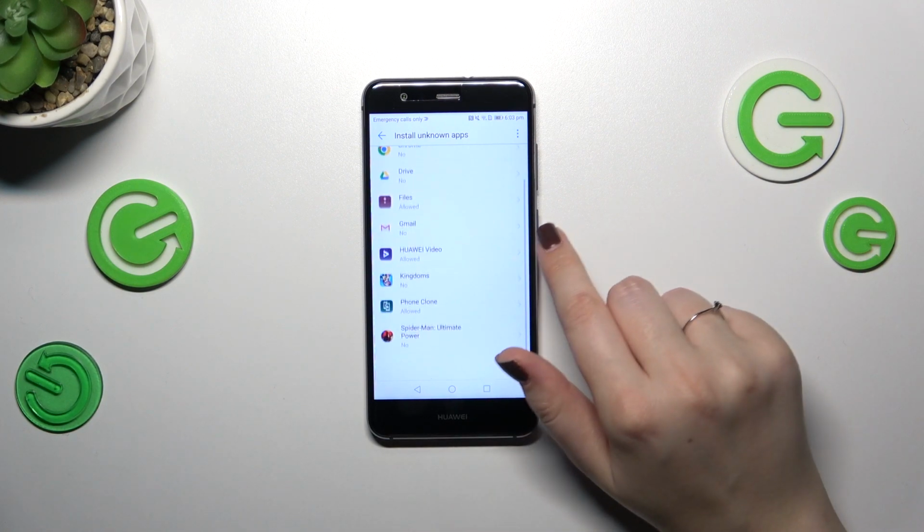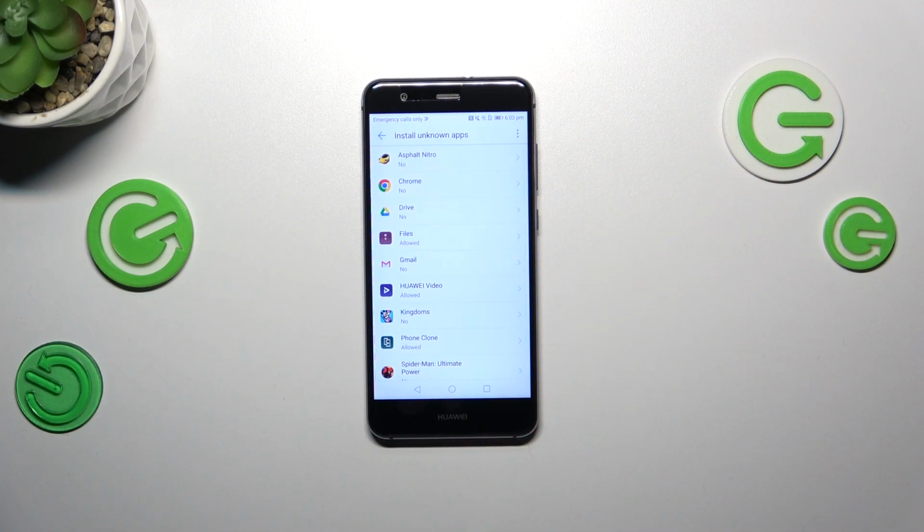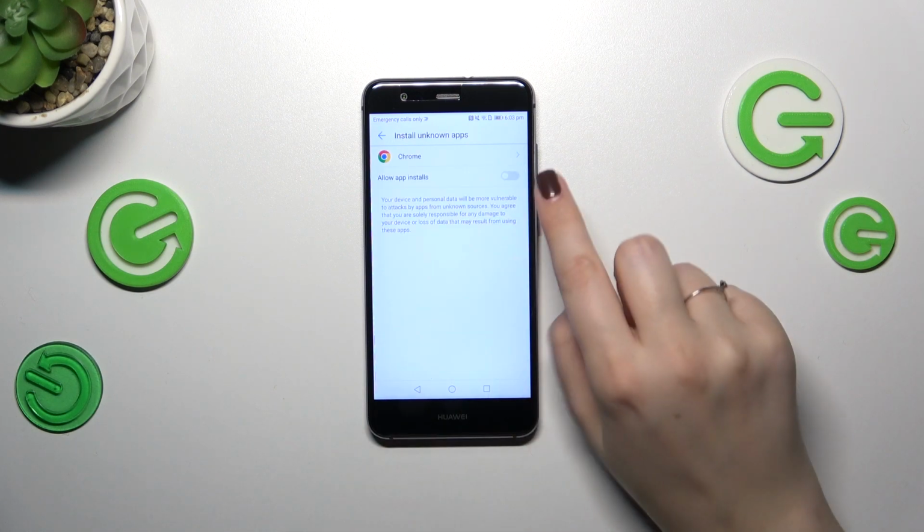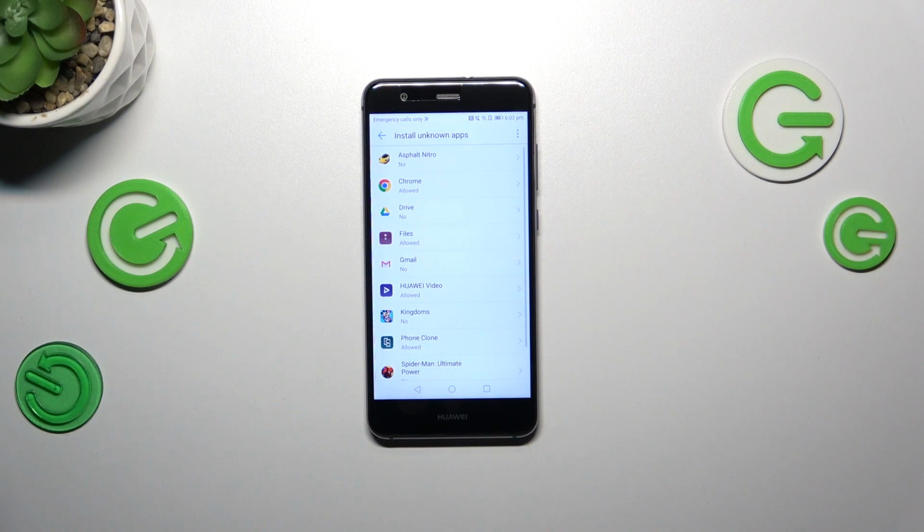And as you can see, here we've got some apps which are allowed or not allowed to install some content. Of course, you can always change it. Just tap on the app and tap on the switcher. After getting back, you can see that in my case, Chrome is right now allowed to install some content.